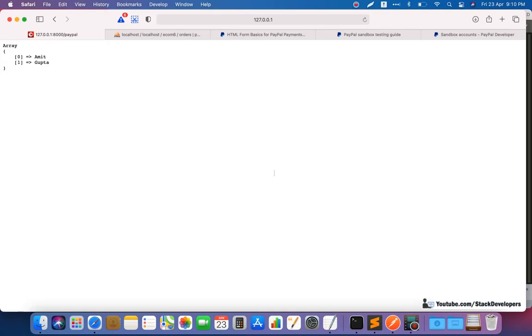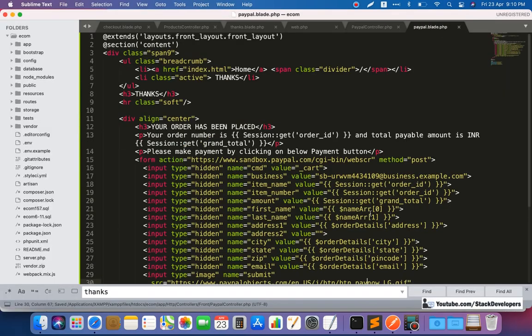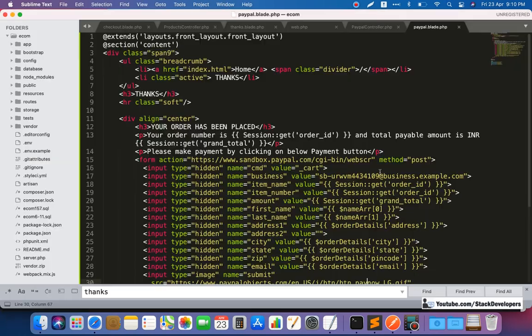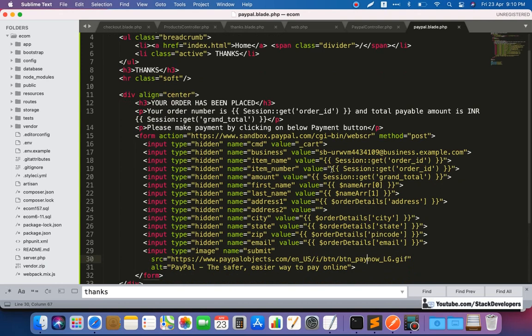Now it must work, and now this one must go there, so we can try now. Refresh, and you can see here your order has been placed. Your order number is 21, and total payable amount is INR 640. Okay, so a few more things we need to send here.